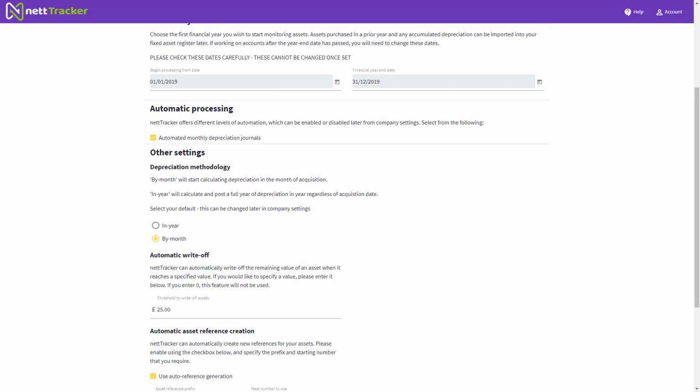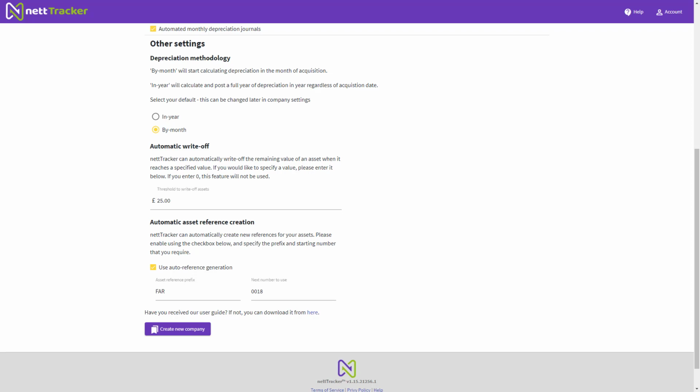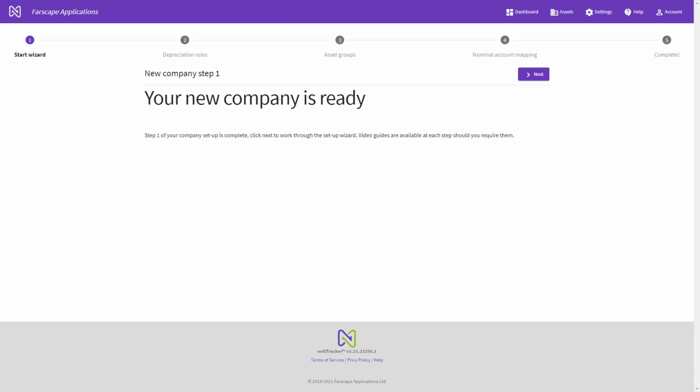We can choose the depreciation methodology, which means are we going to allocate a full year of depreciation regardless of the acquisition date, or do we just start calculating it from the month that it's purchased? We can also choose to write off a balance once it reaches a certain value, and we can choose to automatically create the next asset reference number. So now I'm just going to go ahead and create my new company. And with step 1 complete, we continue on with the next steps of our setup wizard.